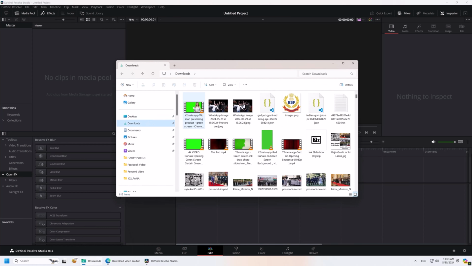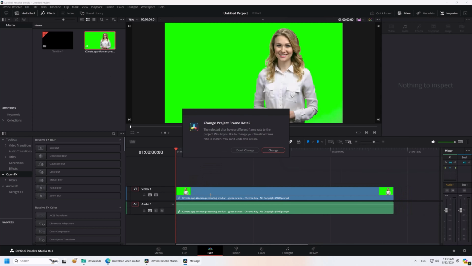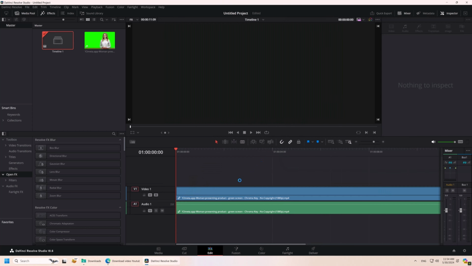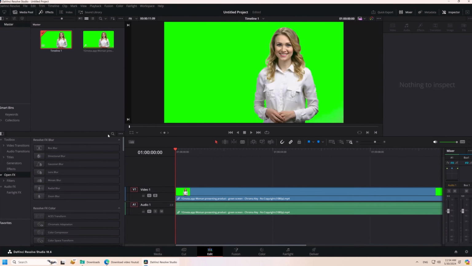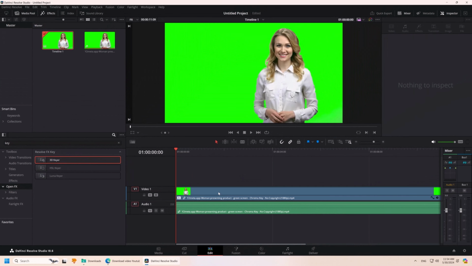Add your green screen clip. Either drag your green screen clip into the media panel or drag it directly onto the timeline. Go to the Effects panel. Click on the search bar and type Key. Drag and drop the 3D keyer effect onto your green screen clip in the timeline.